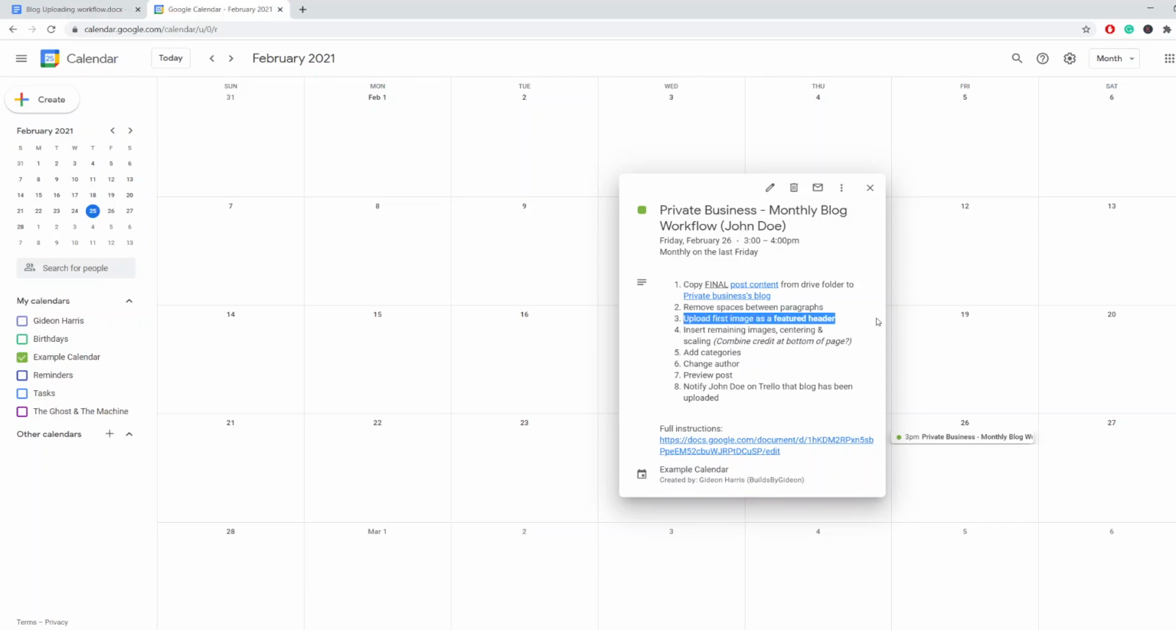For this example right here, I have upload first image as a featured header. I made a mistake when I was first uploading this and set the first image as an embedded image, which is a different thing. So I made featured header bold so that each time I read through this list, I will see that and it will automatically pop out in my mind, oh, I need to know something about that.